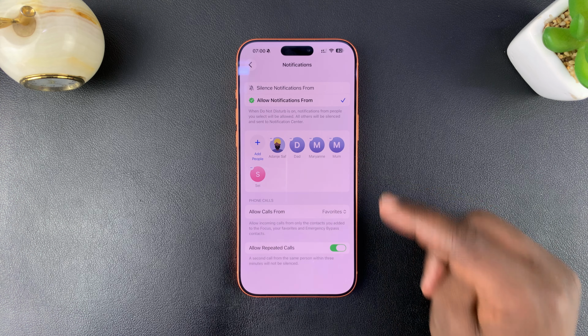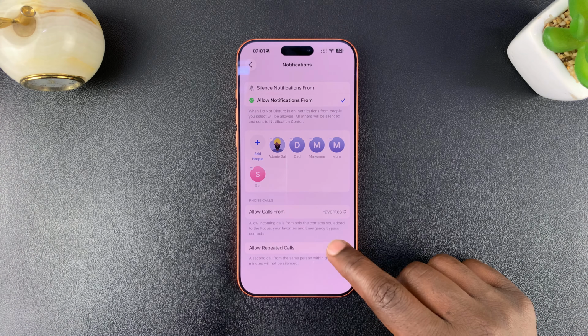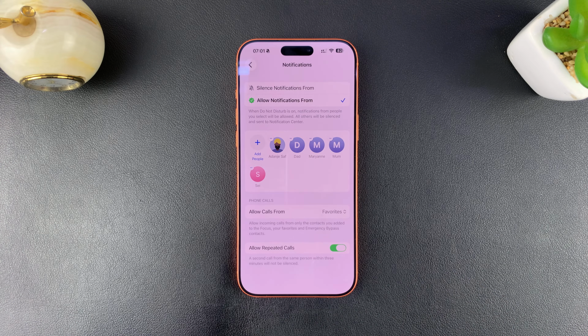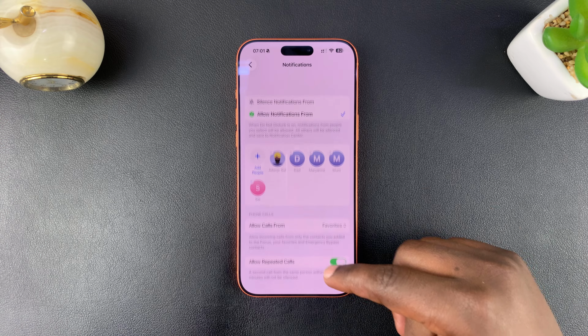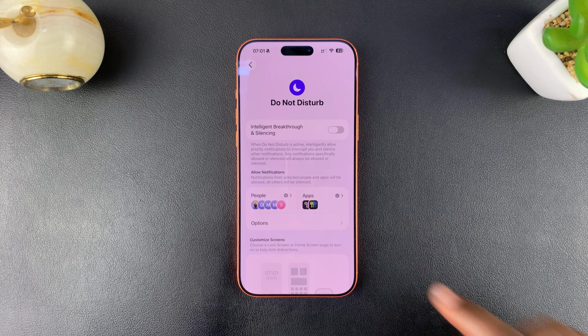So you can also choose to allow or disable repeated calls. So when someone calls you and you're in do not disturb mode and that call is silenced, if they call you again, then your phone will now ring. Your iPhone will assume that's an important incoming call if someone is calling you more than once. So it's going to allow the second time for your phone to ring, even though you have do not disturb mode enabled. So those are the different ways you can customize your do not disturb mode in terms of allowing special notifications.